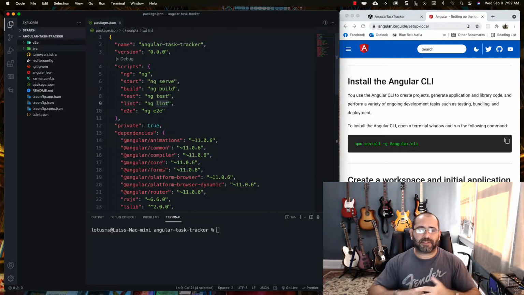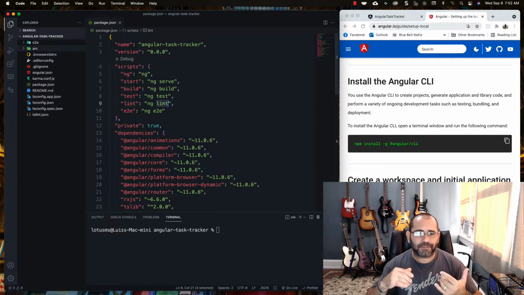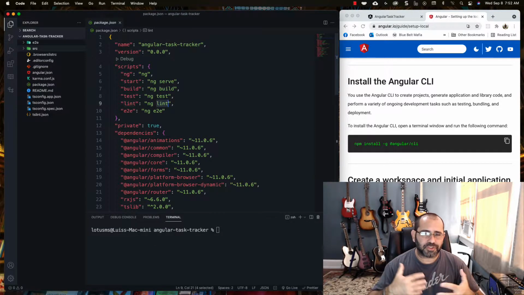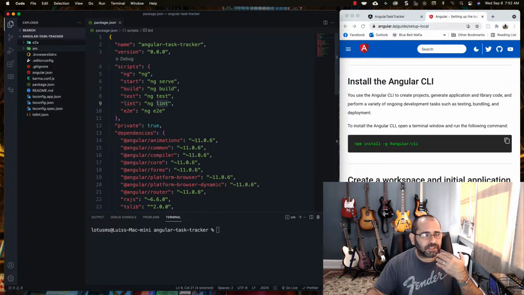Linting, basically, looks through your code and makes sure that you have semicolons where they should be, and that all your syntax is neatly done and things like that. And then ng e2e is if you're going to run a backend with this, like a full stack developer or something like that. So right now we are only going to work with ng serve. That's all we're really going to do.